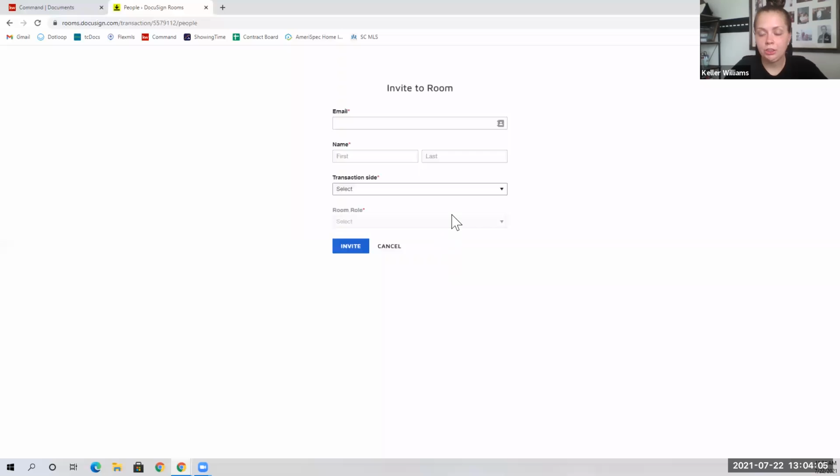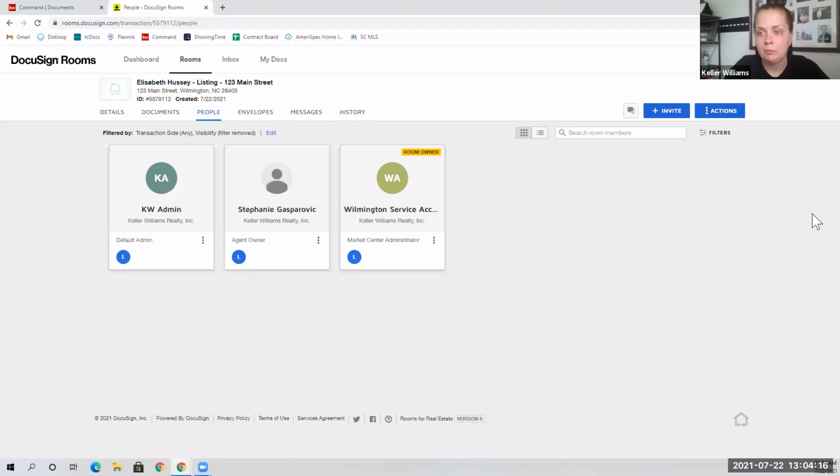Fill out this information in its entirety, so the email, first and last name, transaction side, and the room role, and hit Invite. That'll give them an email that'll give them the opportunity to come into this room without having to sign into your Docusign. They will not have full edit access though, like you do, so they will just be able to view what's in there.